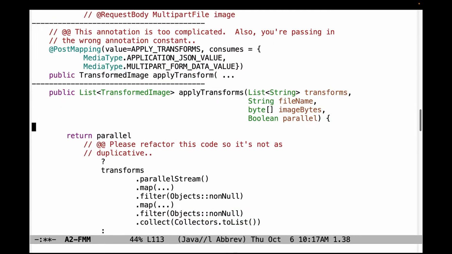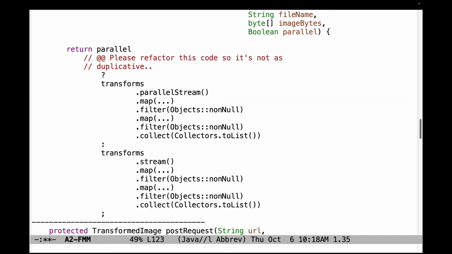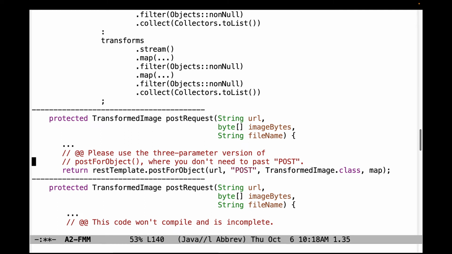Let's now go take a look at some of the implementation issues. Here's apply transforms. This code is very duplicative. There's no need to repeat code like this. It should not be done this way. It needs to be refactored so there's just one piece of code that does this stuff, and you can basically have a conditional check to see if you want to use a stream or a parallel stream. So make sure that you apply the don't repeat yourself principle when writing code like this.